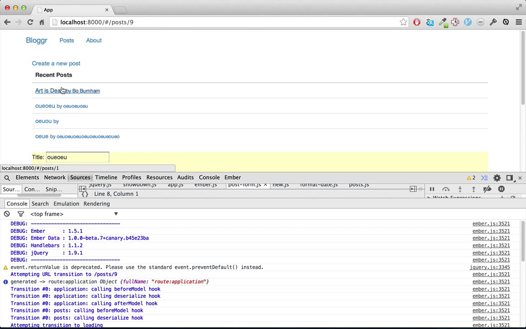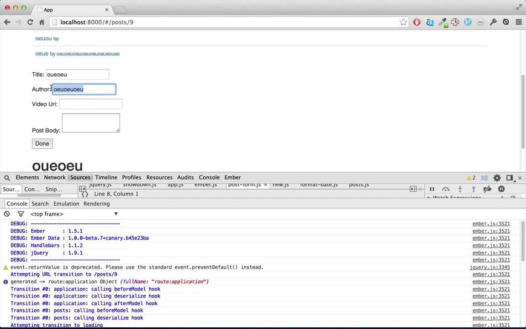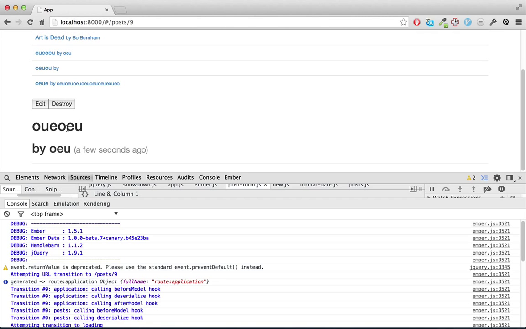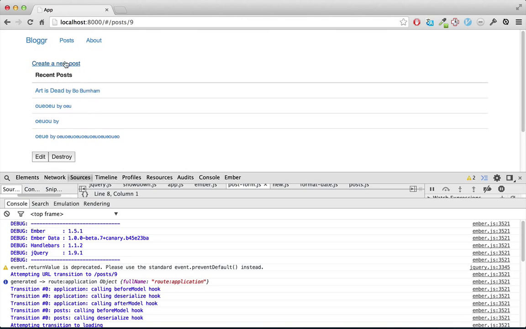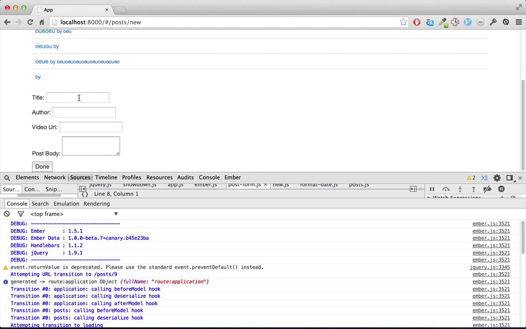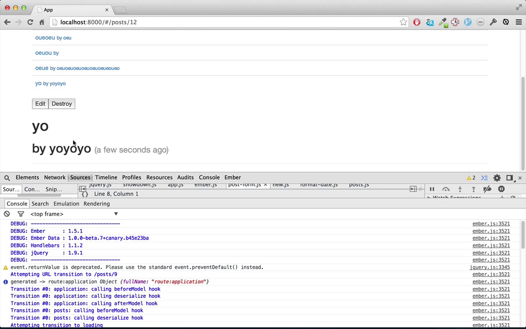If we go to edit a post, we will change this up and then see that it has indeed been changed and it's going back to the non-editing state. Then when we create a new post, we will try this as well, and it transitions to the posts page.